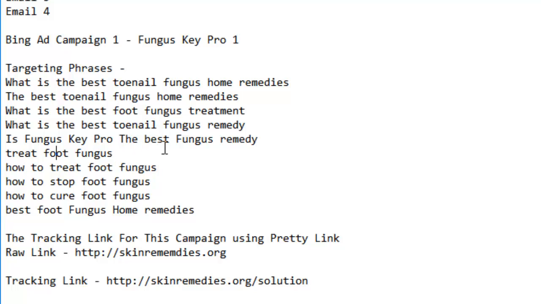The next thing we need to make sure we do, and we'll do that in a minute, is make tracking links. We need a tracking link for each and every different ad. The reason we need to do this is purely so we can see which ones are getting more clicks, not only at Bing, but also over at Pretty Link on our actual site, so we can track things in 2 different places.